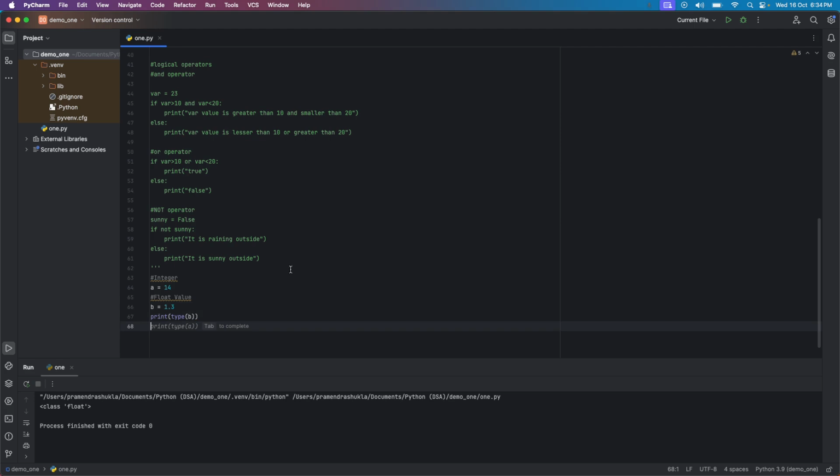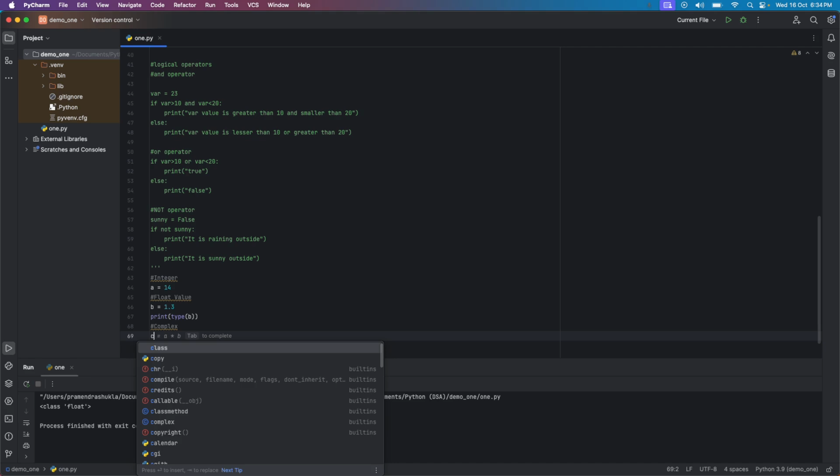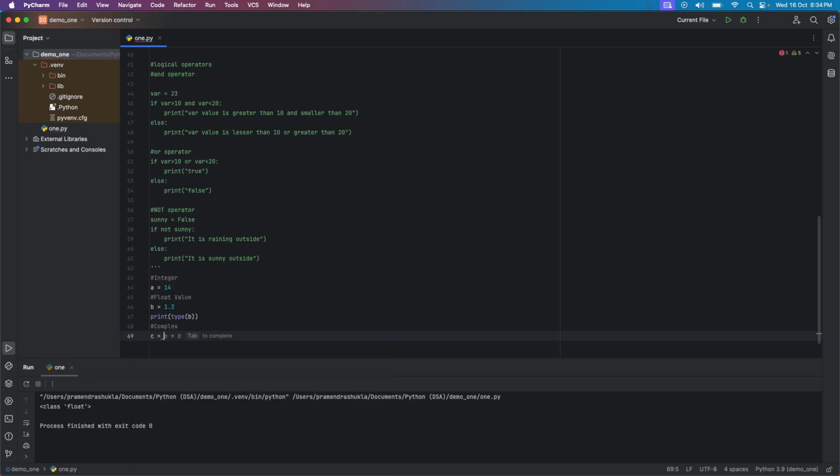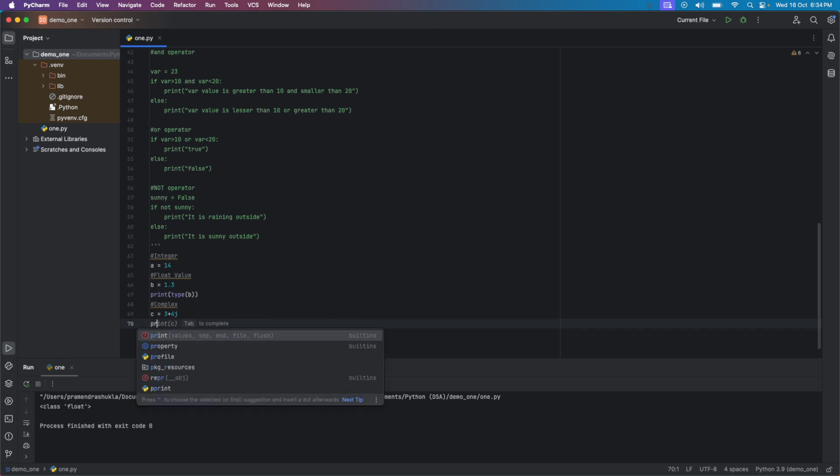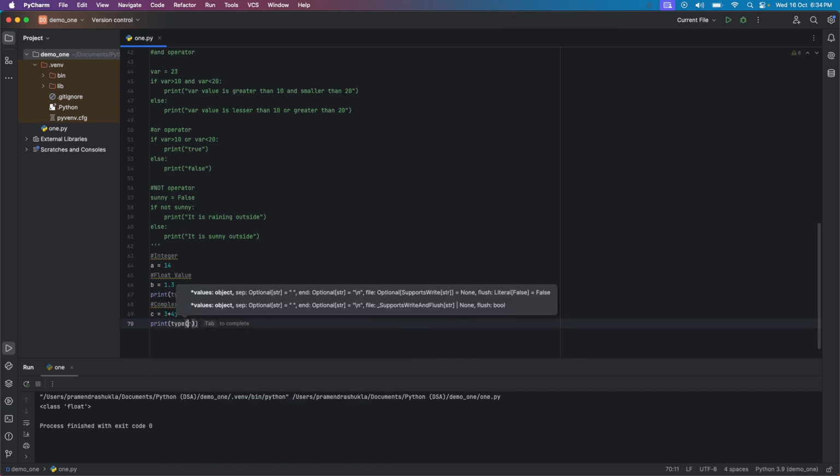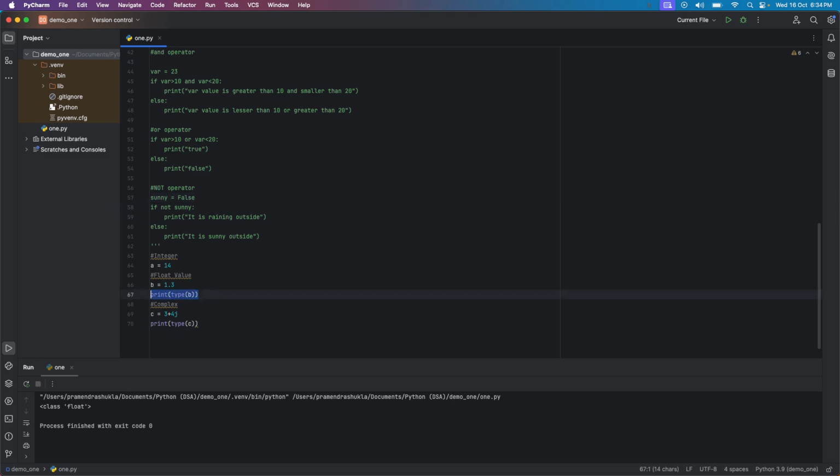Now let's come to imaginary numbers, or I can say the complex type. Now I'll create a new variable called c, and I'll give it a value of 3 plus 4j. So this is our complex number. Now what I'll do is pass a print command and go for the type of c. Now as you can see, it is giving us a class of complex. So that's how our type function works.